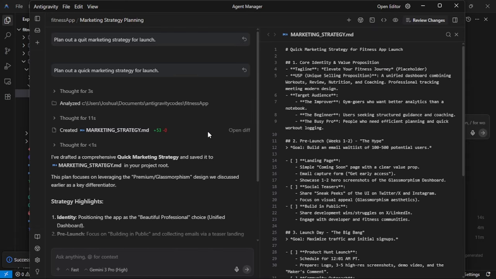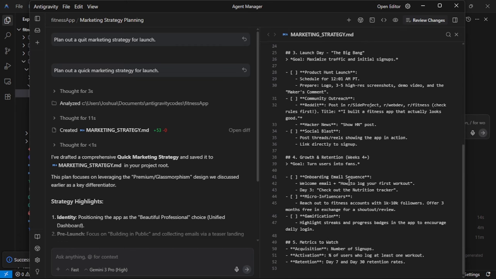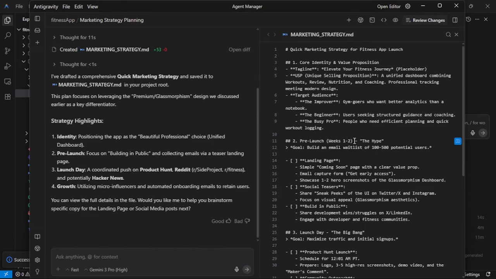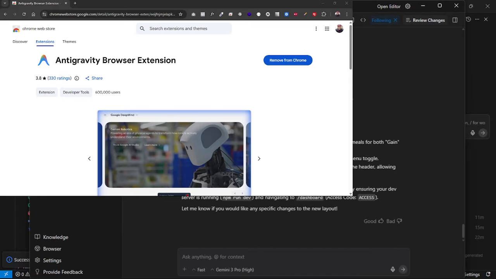Marketing strategy, open this. And something very beautiful about Google Antigravity is that it creates for you artifacts like such, so you can open up and just read right here. Okay, let's see what we have. Simple commission page with a clear value proposition. Email capture form. Okay, get early access. I see. You see, this is just really cool stuff, right?